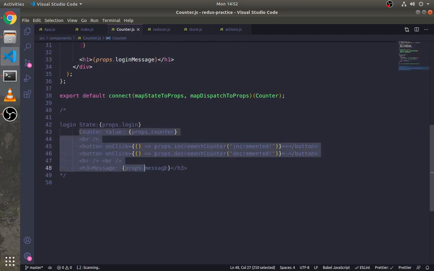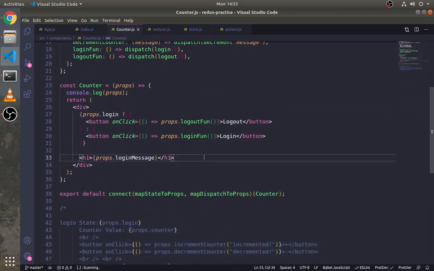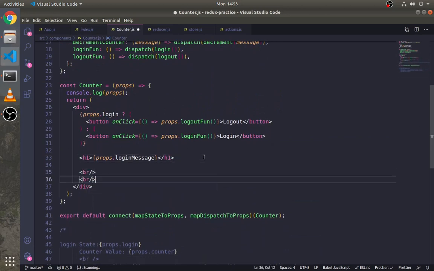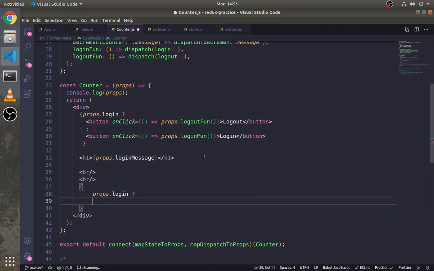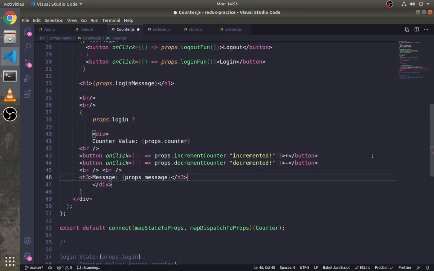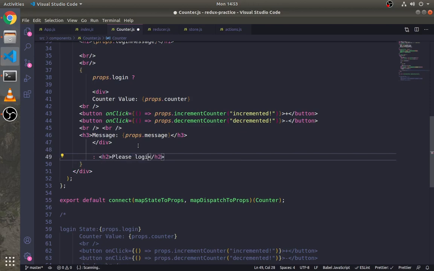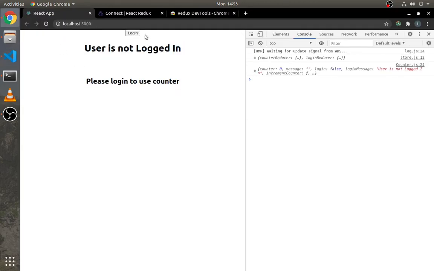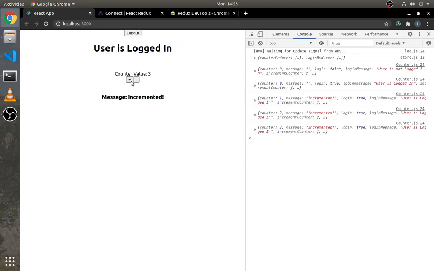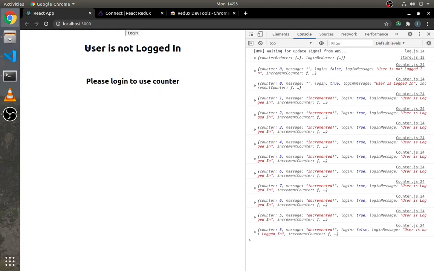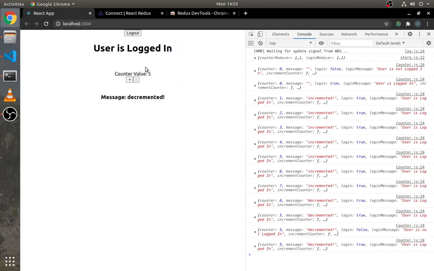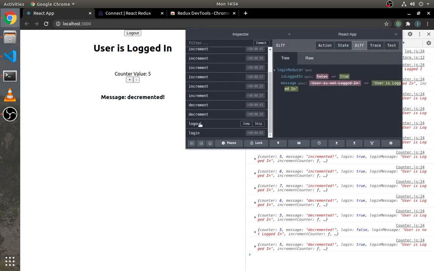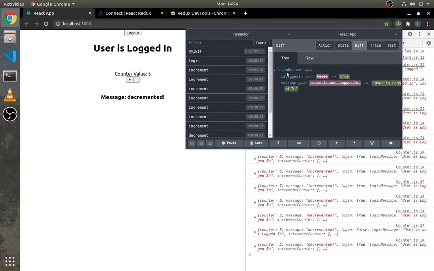Now we will only show counter when user is logged in. Copy this code and write, if login is true, then show the counter, else show a message like please login to use the counter. Now it's working great. Right now counter value is 5, and when I log out and log in again, counter value does not change because it is managed by the other reducer. Also, as you can see in this debugging tool, everything is working just fine.